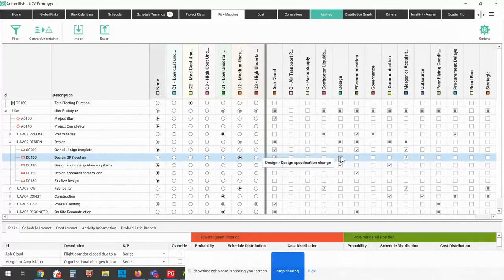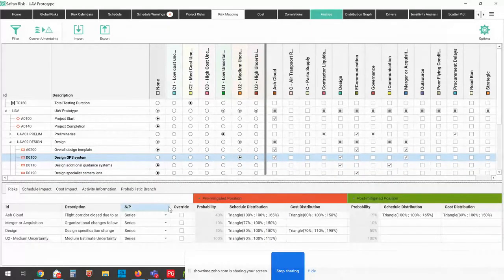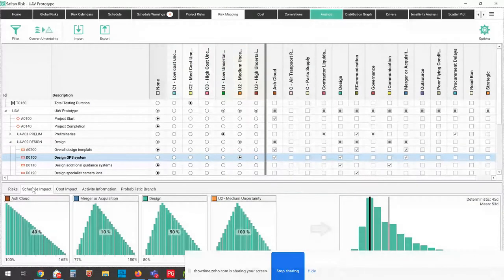standard risks. So in this case, let's just pull up this divider so we can see a little better. I've got this design GPS system. If I look at the schedule impact, it shows me here's all of the risks that are associated with this particular activity.